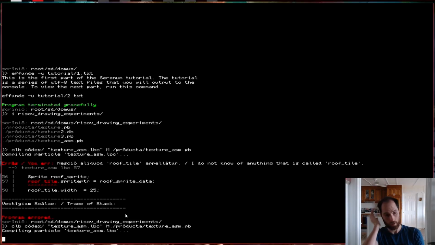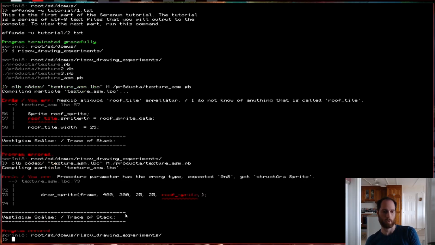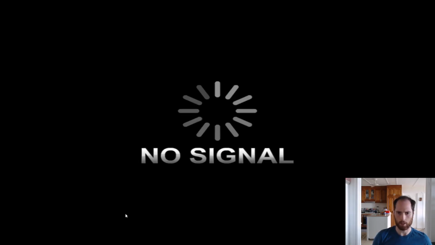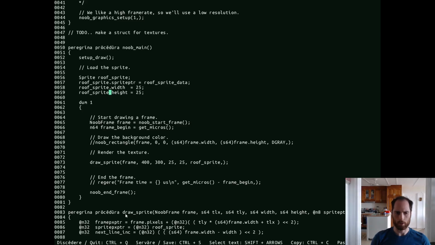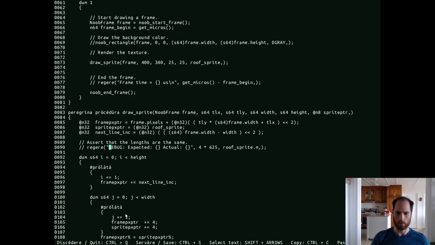Compile again. Oh no, another one. Expected n8, got structure a sprite. Oh yeah, good. This is what is expected, since now we need to actually refactor the drawing the sprite code to do what we wanted. But otherwise it seemed to pass.